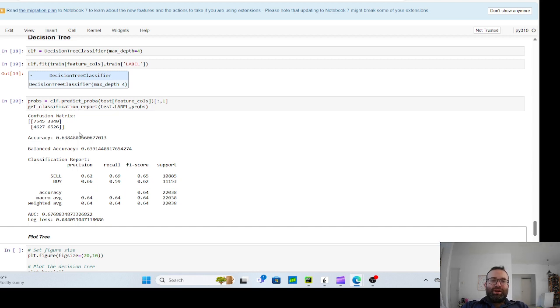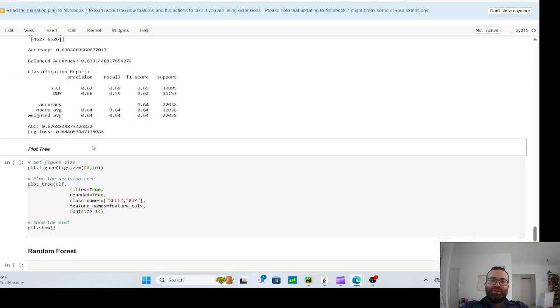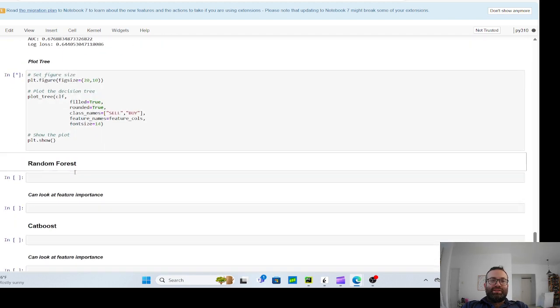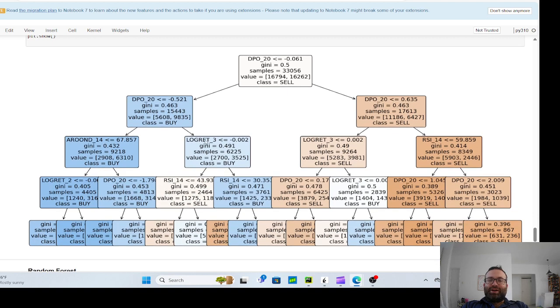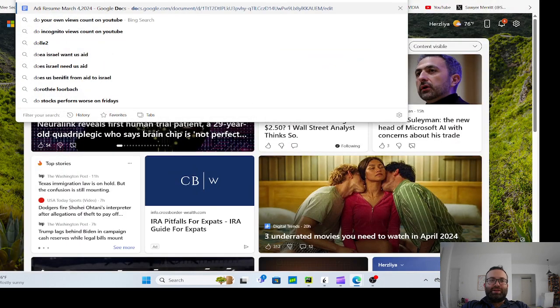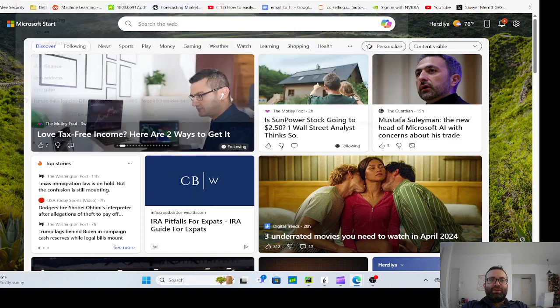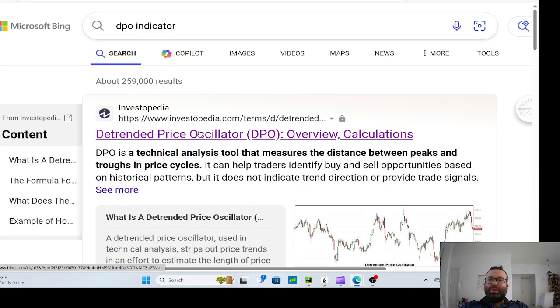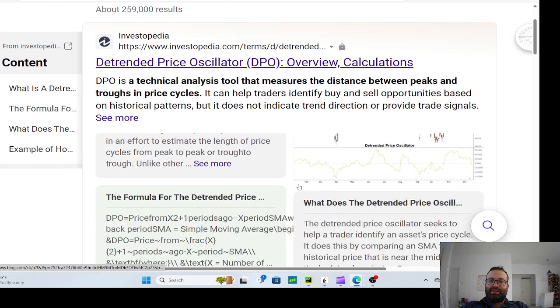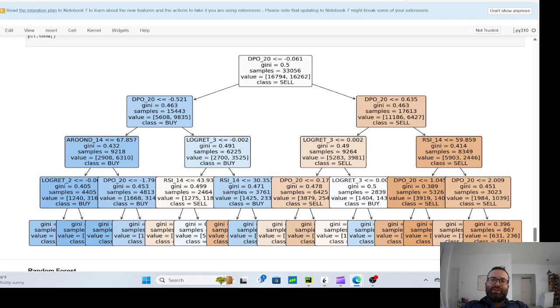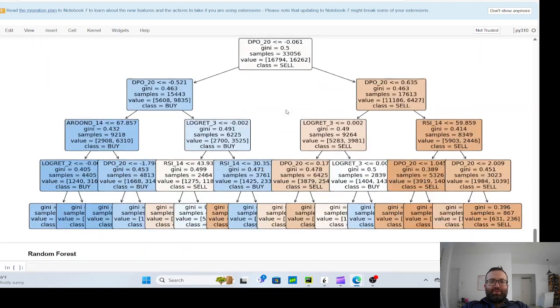This is so good. Is it too good to be true? Well, we can plot the tree and see. And as you see, right away we notice something. We see this DPO indicator. First of all, I don't even know what the DPO indicator is. I'm not a technical analysis expert. DPO indicator, what is this? Detrended price oscillation. It measures the distance between peaks and troughs in price cycles. I don't even know what this indicator is, honestly. But look, it's basically using this as a magic indicator. So maybe that's a hint that something might be wrong.